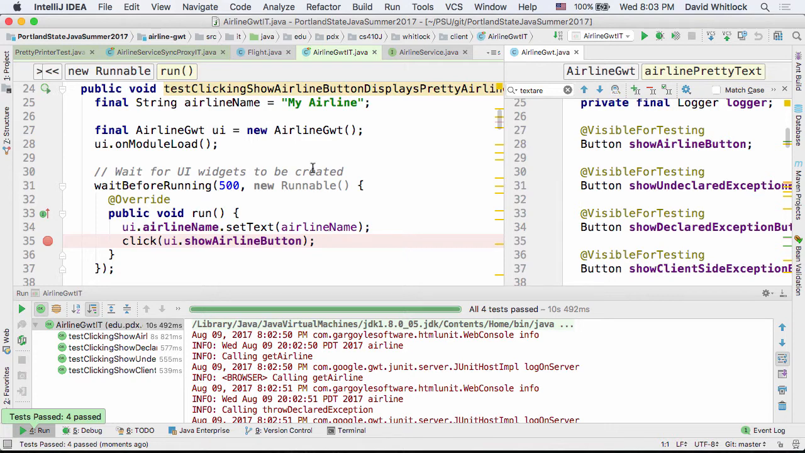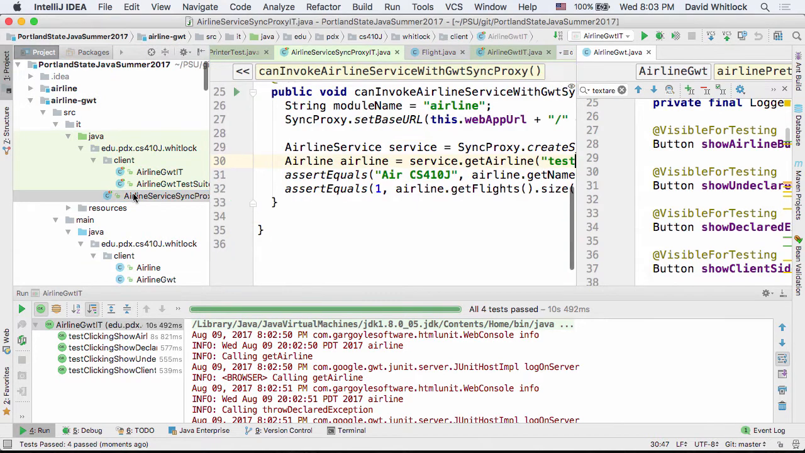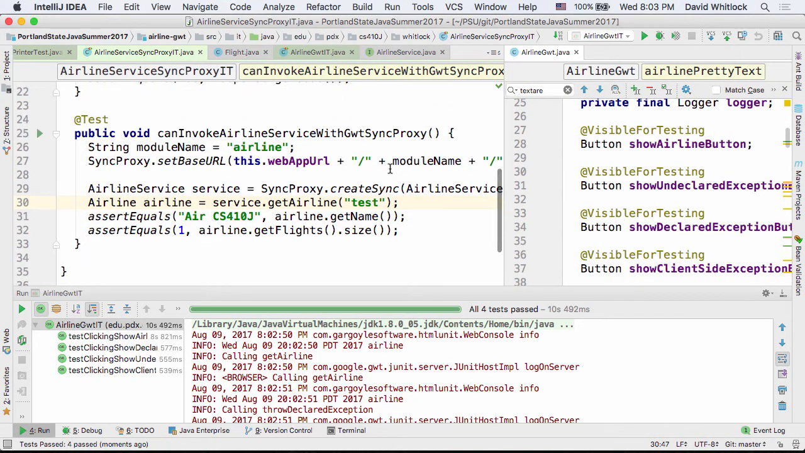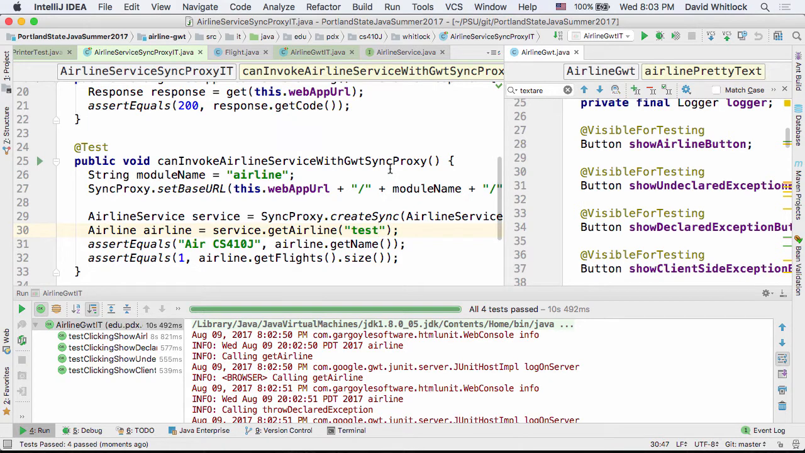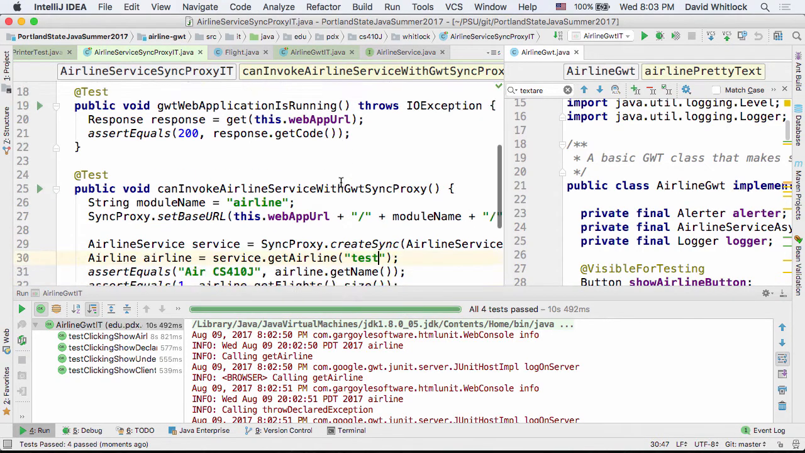Okay. There's one other flavor of integration tests, and this is for your service itself. I don't know how valuable this really is, but what the heck?